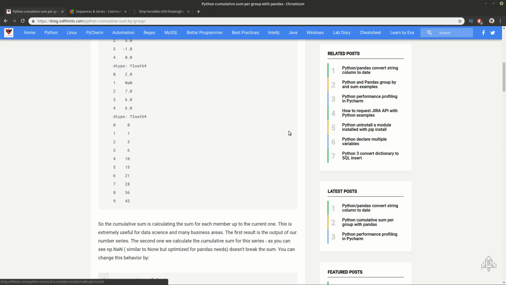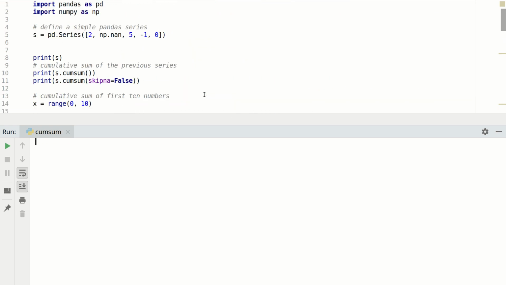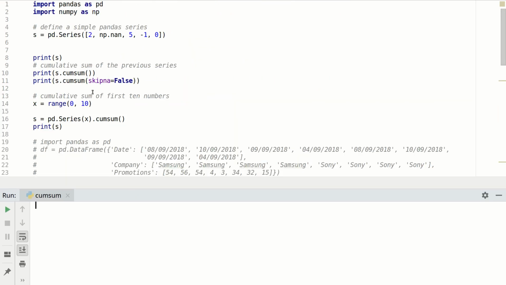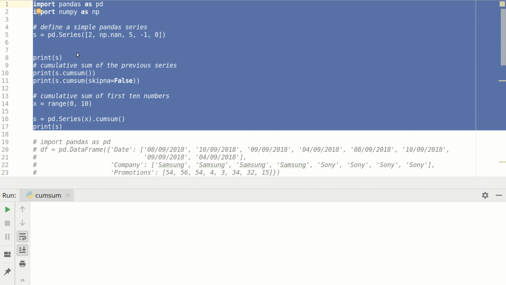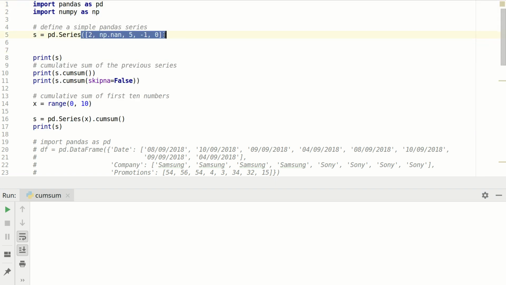So let's move on to our examples. First you can see the basic usage of cumulative sum. We have this series here. We have a None, which is similar to NaN, but it's optimized to be used with Pandas, and it's better for some vectorized operations. You can find more information on the internet if you want. For this example you will not have a difference if you're using np.nan or None. And then we have 5, -1 and 0.